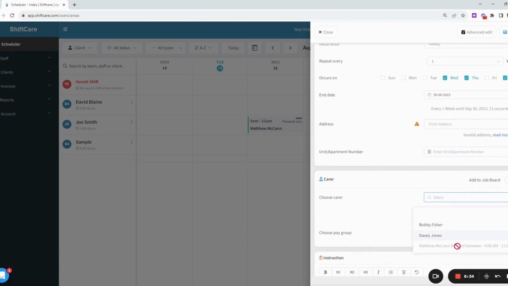You'll actually notice that I'm blocked out. Matt McCann is blocked out. That's because I had scheduled that previous shift for Joe Smith. So it's not going to allow me to double book. So either I got to select somebody else, or maybe I don't know who's going to work the shift yet. That's where maybe the job board comes into play. We won't do that quite yet. I'll show you how to do that in a moment. But I'll just go ahead and click save.